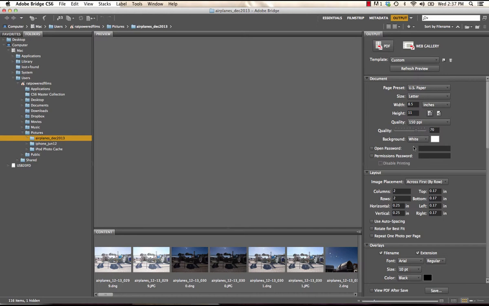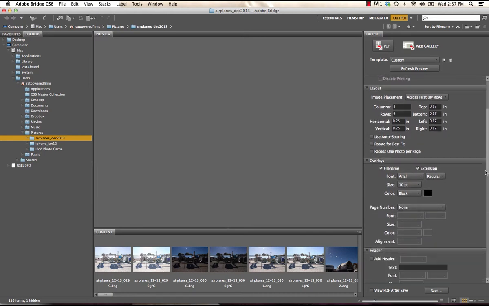I'm going to leave the background white, and this, in the layout section, is where I set up my columns, 3 columns by 4 rows. Looks good. I do not want to rotate for best fit or use auto spacing. I do want an overlay with the file name.